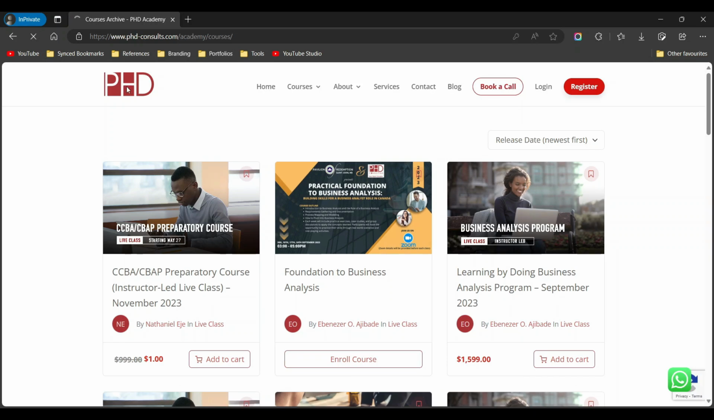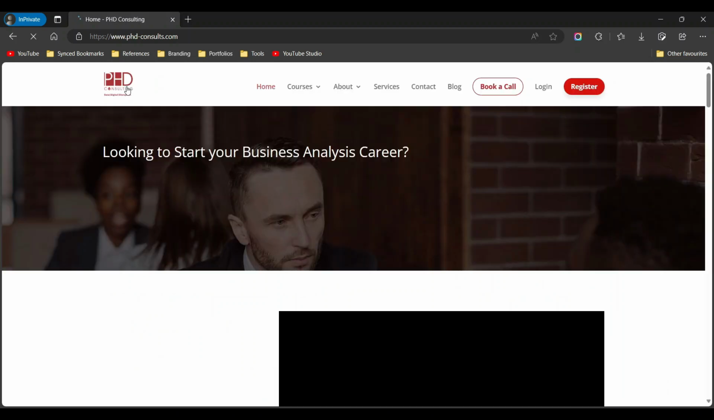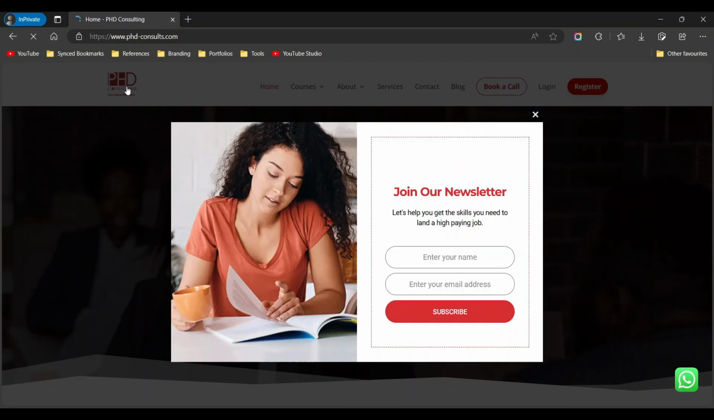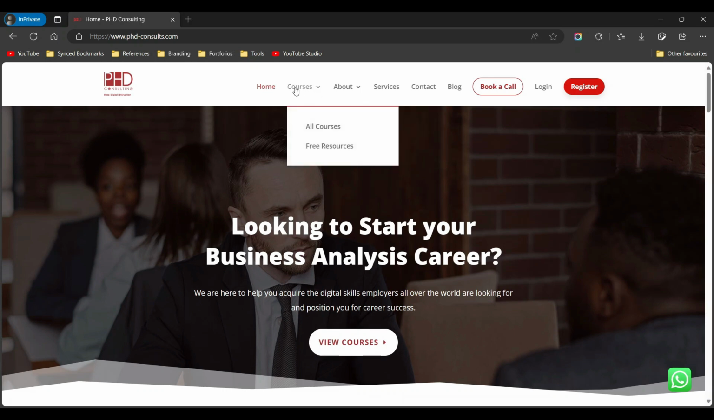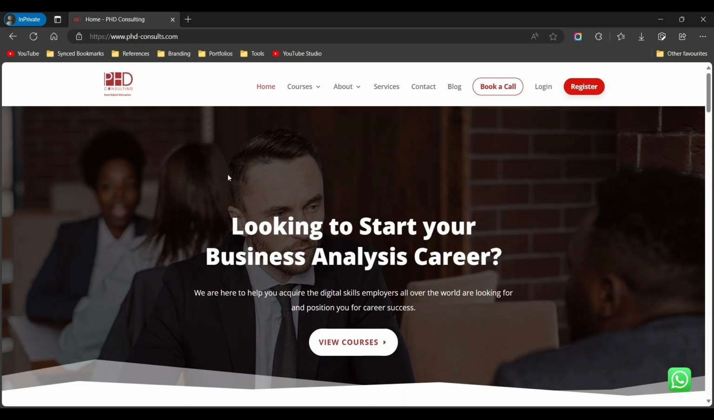But then on going back home and clicking on the courses menu at the top, we see that they are actually taking us to two different pages. So the all courses menu at the top and the view courses button, they are taking us to two different pages. They both show the courses, but one shows all of the courses and one only shows 9 courses.